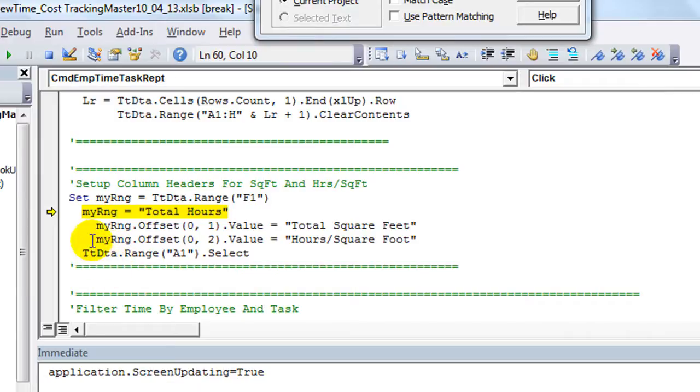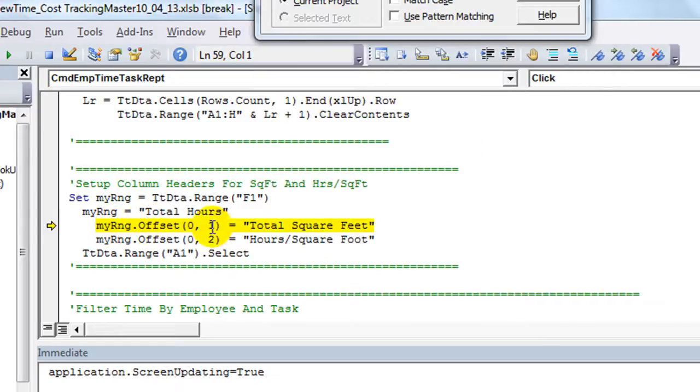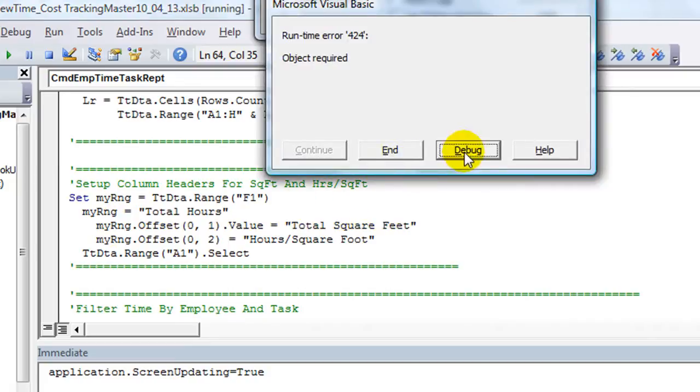So let's see how that did. We already set it, and then my range equals total hours, and my range dot offset blah blah blah. And you don't need to do the dot value necessarily unless you just feel like it. It's an extra step, but it's not a detrimental thing. Let's see here. My range.Offset. Object is required. Well, let's put value back on there. I don't know. I don't think that's what it is.